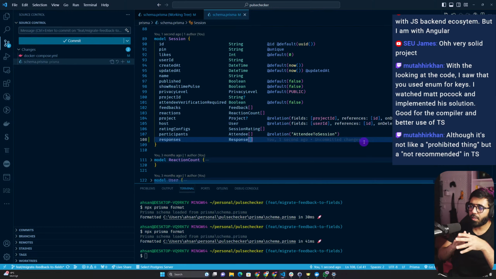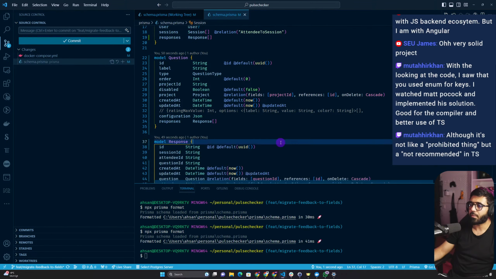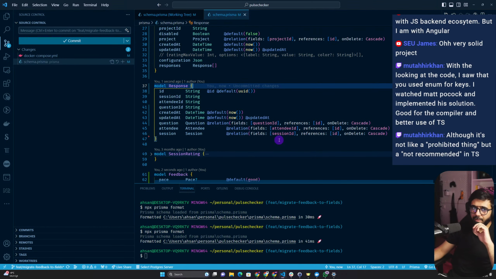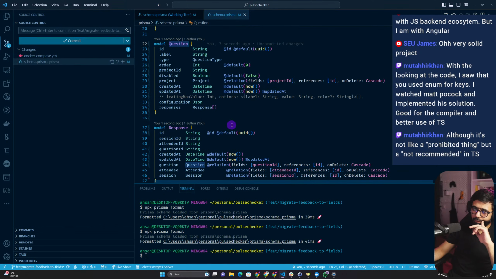But that means now I need to also migrate all my rating configurations to a question, and then I need to also migrate all my feedbacks to responses. But I think this is solid. What do you think? Do you think this could work, or do I need to change anything? Or do you have any solutions or suggestions? Or am I missing anything?